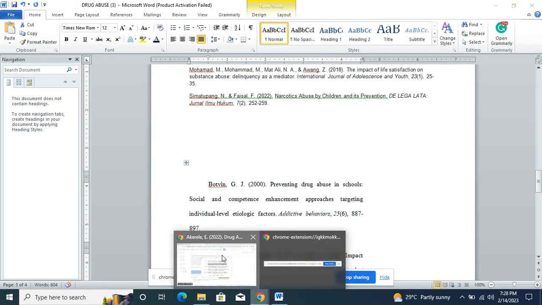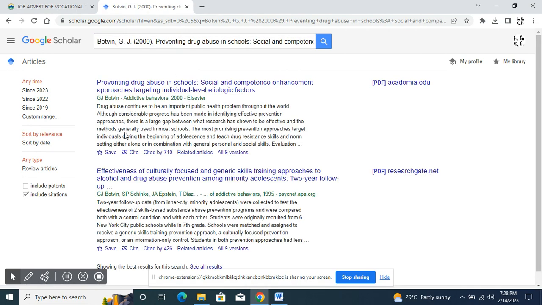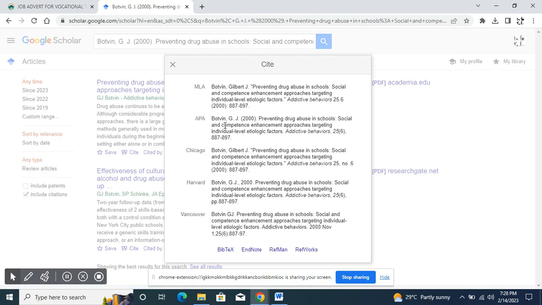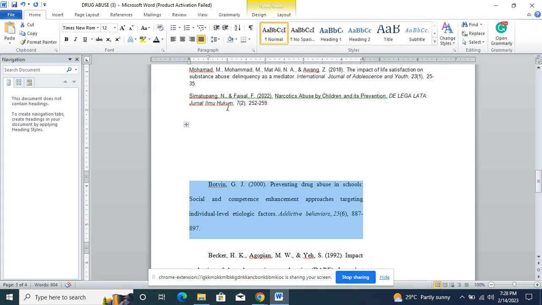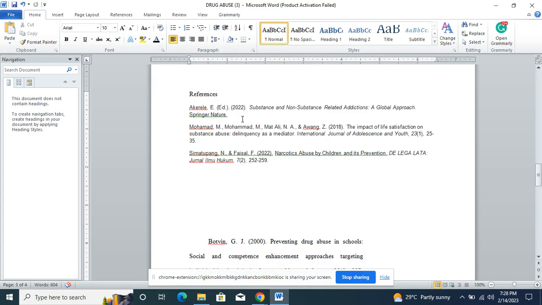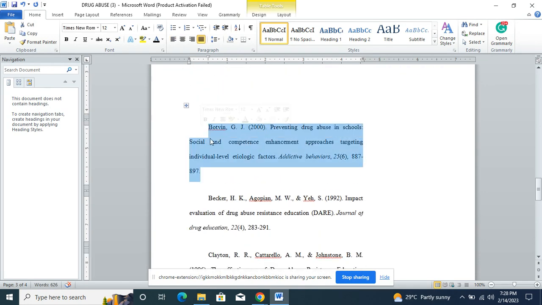Then we have this one. Now this source is B. This is the source, Botvin. So it is this one. So this is Botvin. B comes after A, so it's supposed to be there. So you can do away with Botvin.